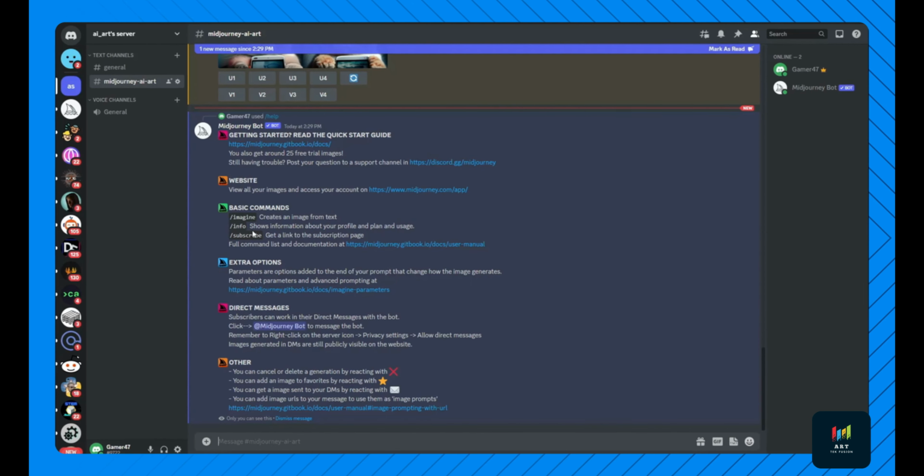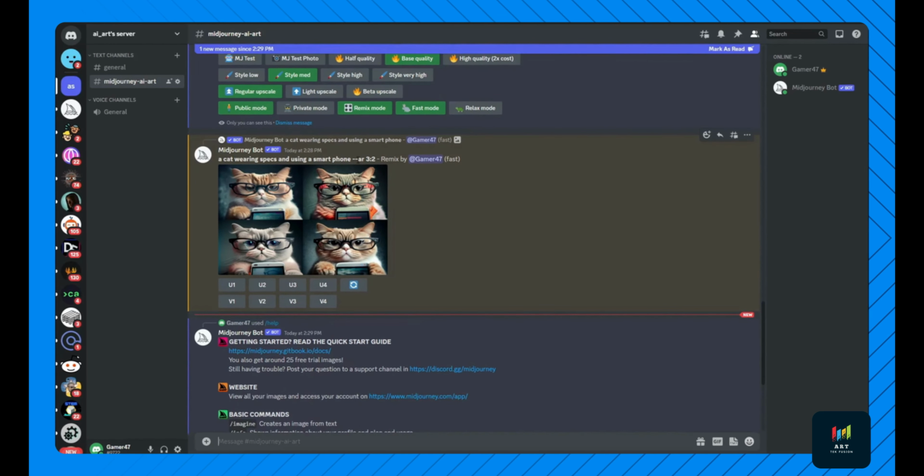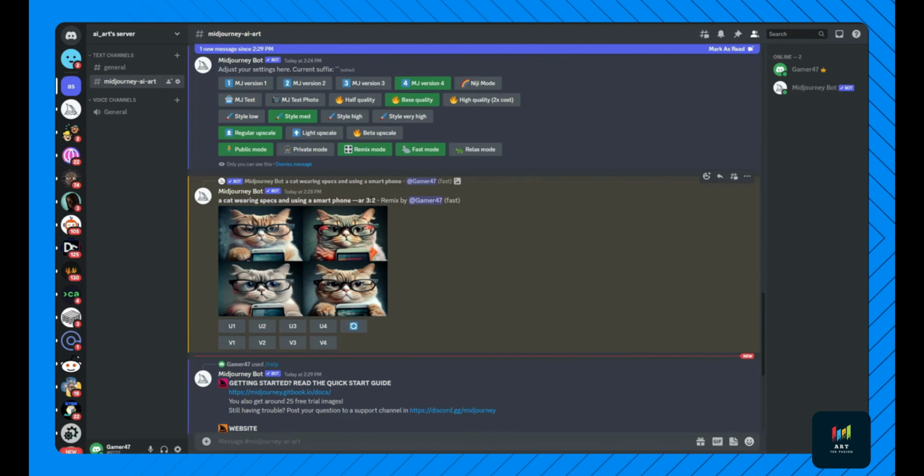We can see these are the basic commands to create an image. Info shows the information about your profile and plan of usage. You can see subscribe, get a link to the subscription page. So if we add all these commands, we can perform different operations. You can see an extra option is also available. Parameters are optionally added to the end of the prompt, and that changes how the image generates. You can see we have added this particular parameter over here, which is for aspect ratio.